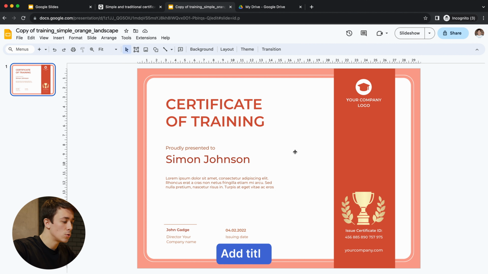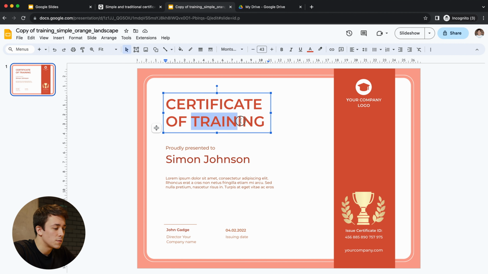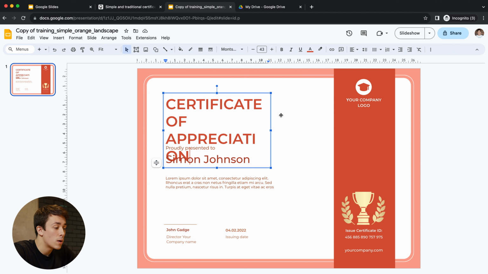First thing I will do is change the title of this certificate from Certificate of Training to Certificate of Appreciation. Now, you might have noticed that the text box had predefined width. Now, the new content is not fitting in perfectly. But this is no problem because we can just drag this text box to the right and the text will adjust automatically.